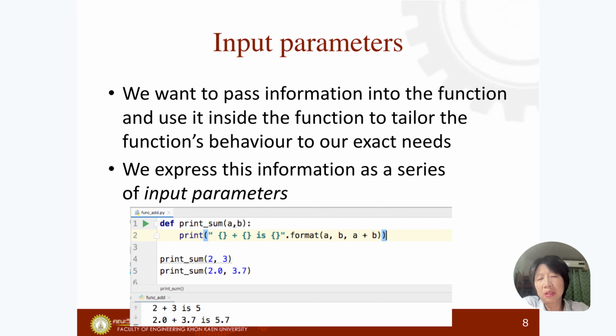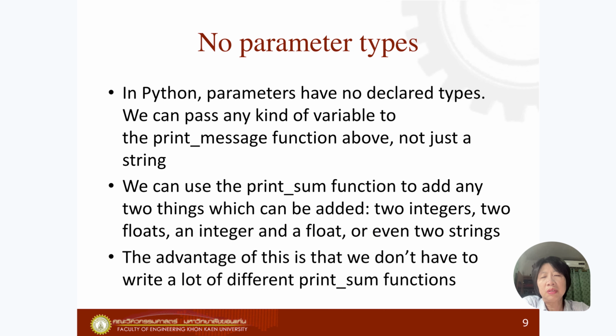And when we call print sum at line number 5, print sum 2.0 and 3.7, here we get 5.7. Okay, in Python, parameters have no declared type. We can pass any kind of variable to the print message function above, not just a string. And we can also use the print sum function to add any two things. It can be two integers, two floats, or an integer and a float, or even two strings. The advantage of this is that we don't have to write a lot of different print sum functions.